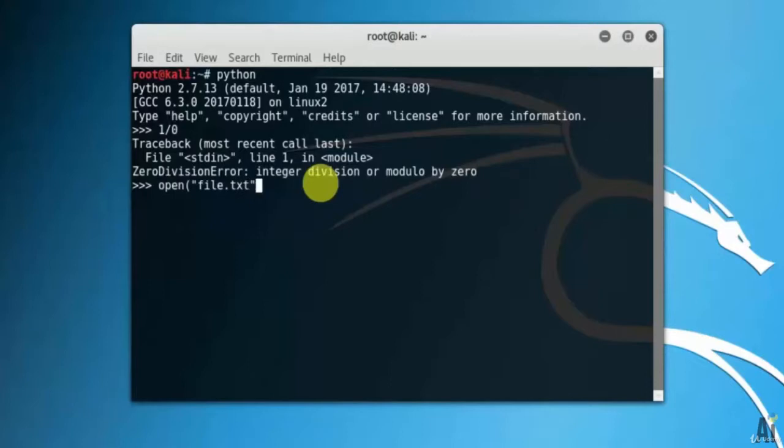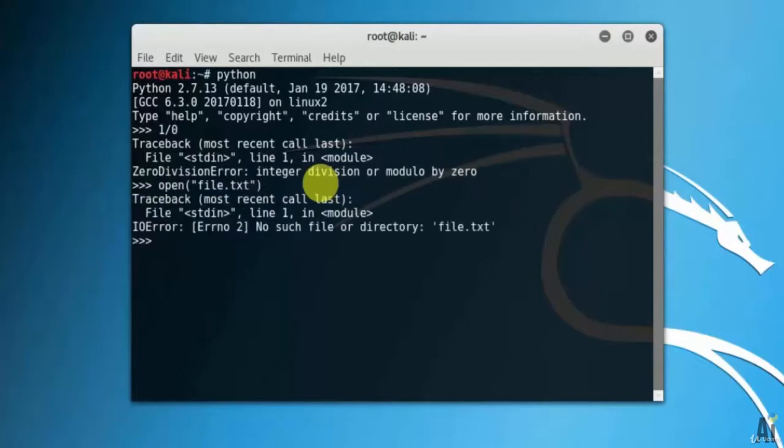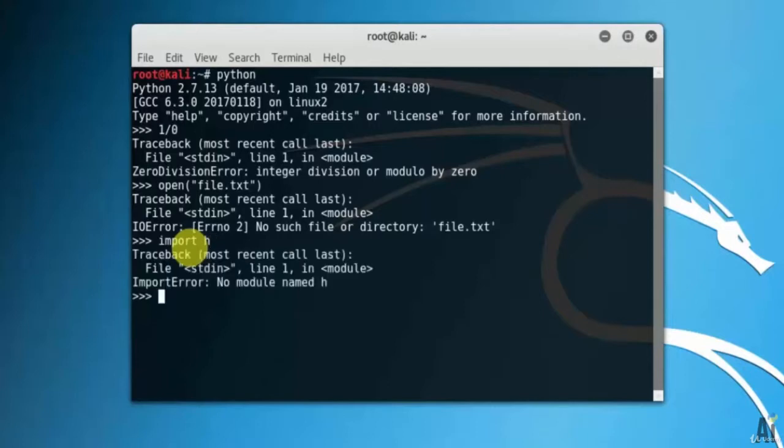Let's open a file named file.txt. As you can see, my file does not exist, so it will print an input-output error. Now I am trying to import a package which does not exist, so it will print the module error. As I'm showing, if my syntax is wrong, then it will print the syntax error.